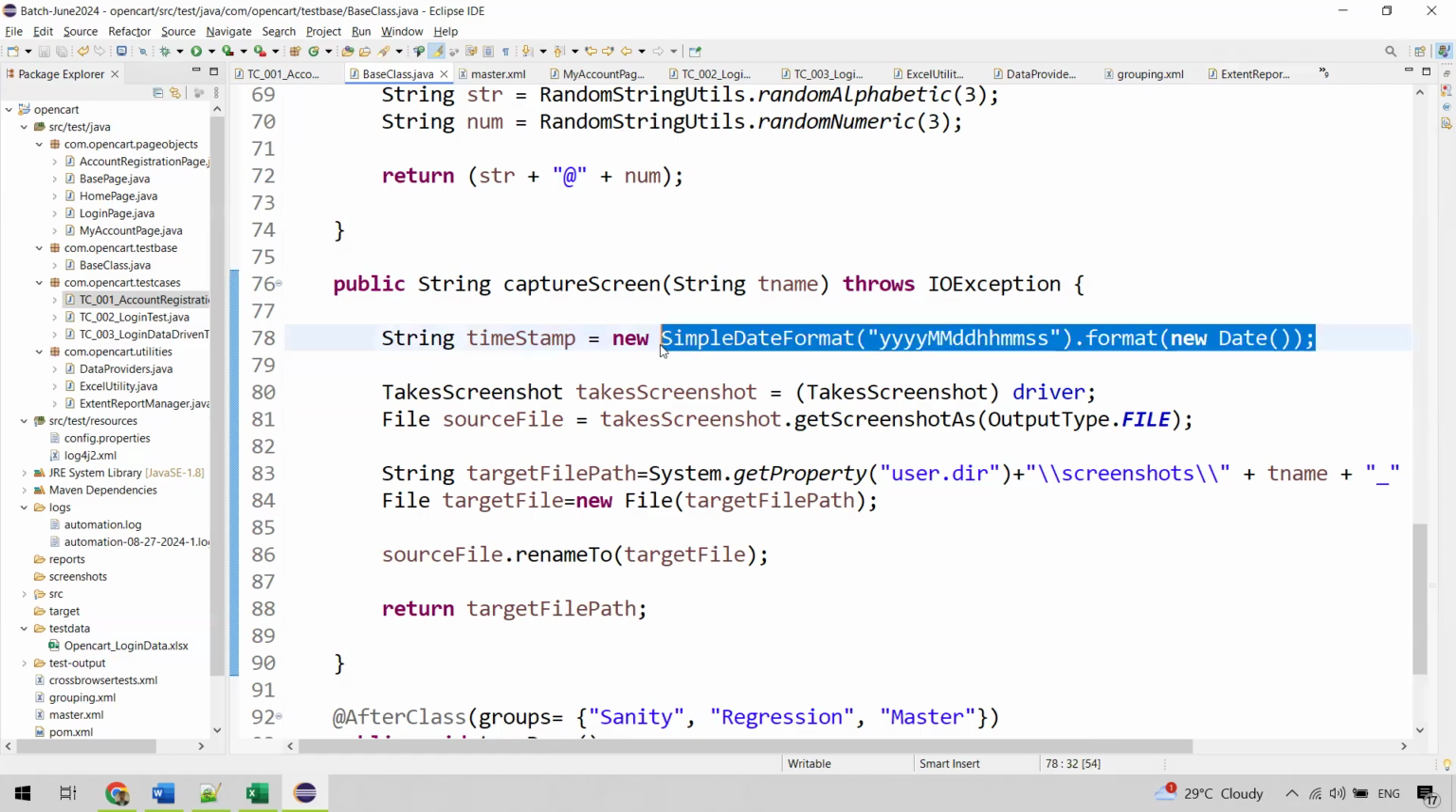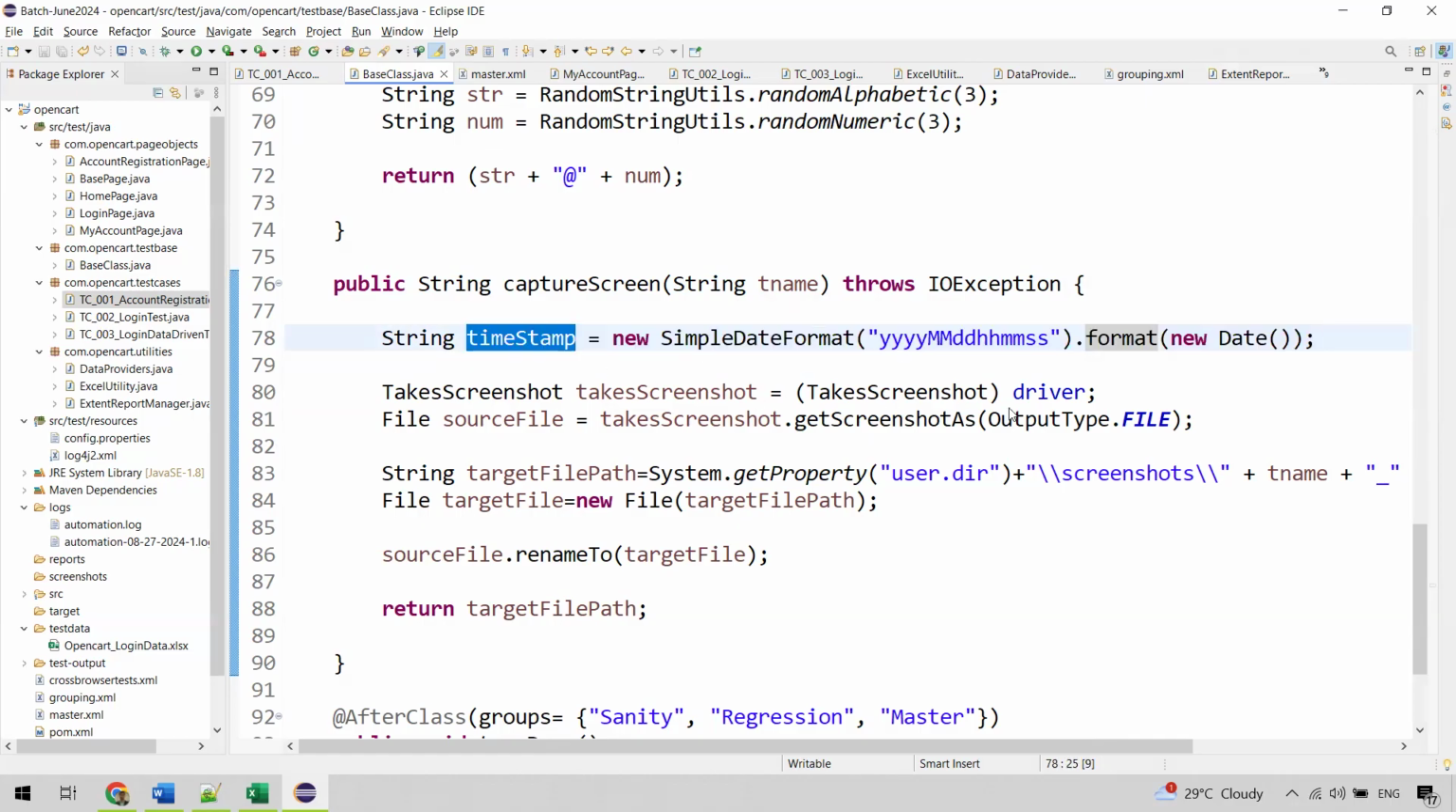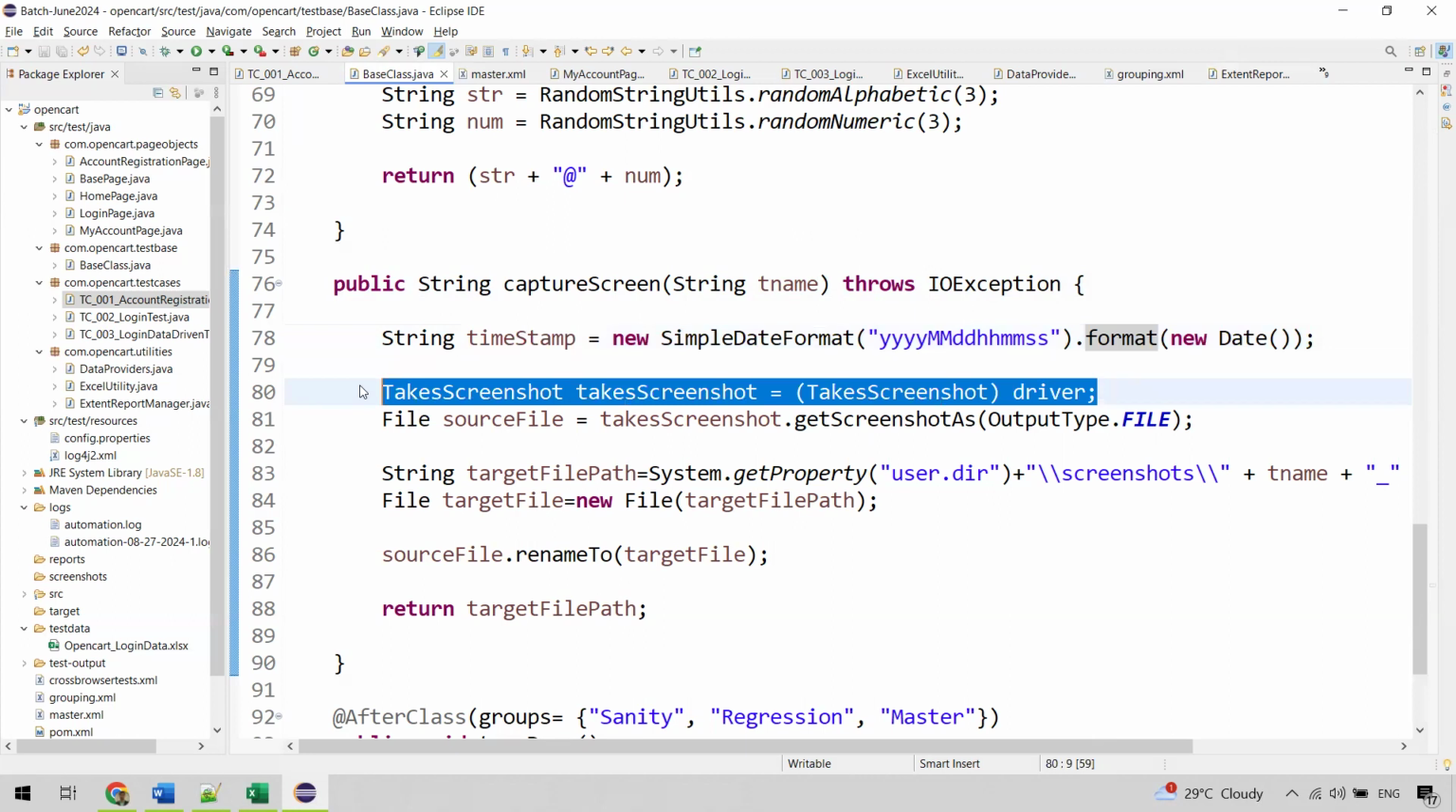So this we have seen for the report name as well. So we'll get the timestamp. And this is the code to take the screenshot, if you remember. So this is how we take the screenshot, right?